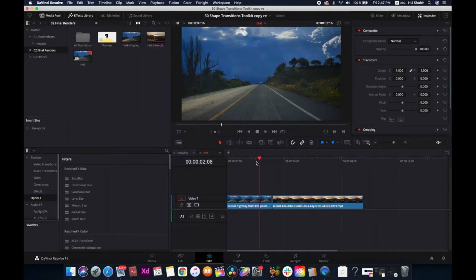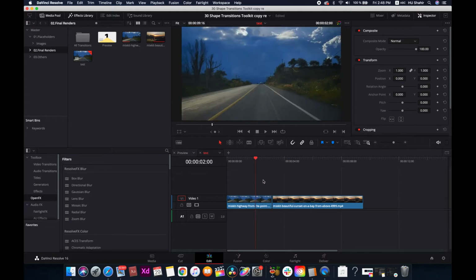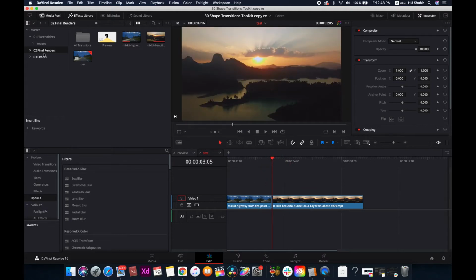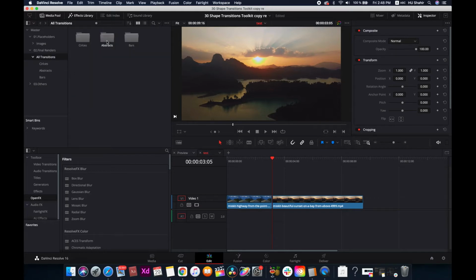it. So in here I have two images, two footages, and I want to use a transition between this cat at this point. So in Final Rhythm we have all transitions. You see that we have three categories. We have circles, we have abstracts, and bars. You can use all of them in the same way, and you can change the placeholder. And I'm going to show you an example for circles.